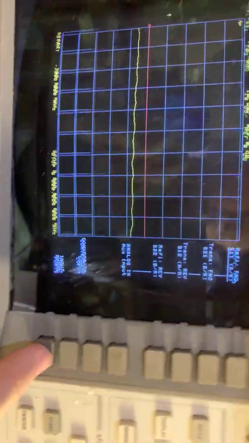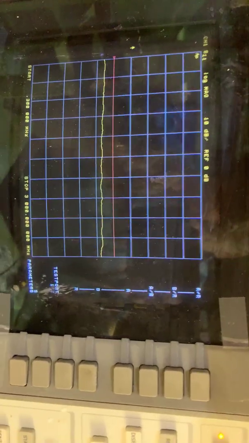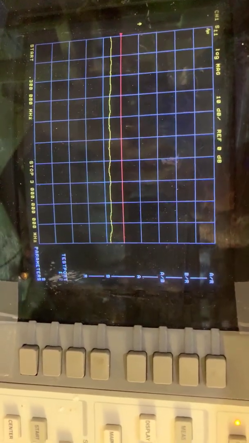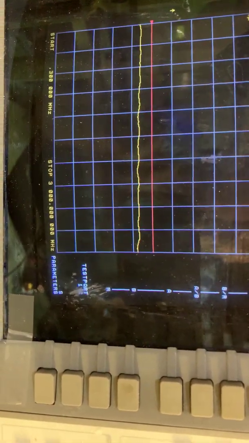Then down here, we can also switch over and basically do ratioed measurements between the different ports, or even measure the power on each port.